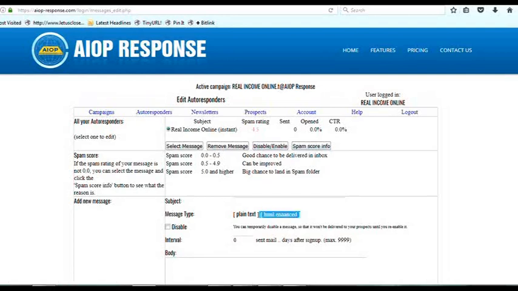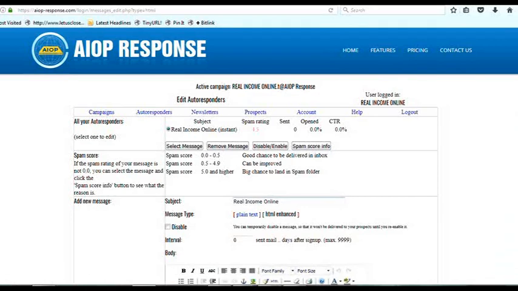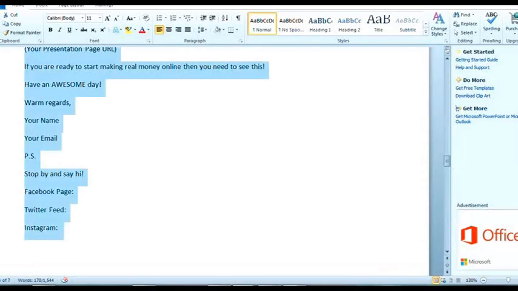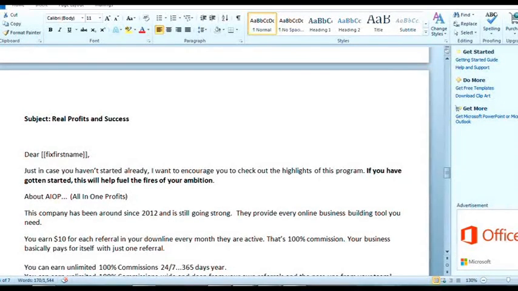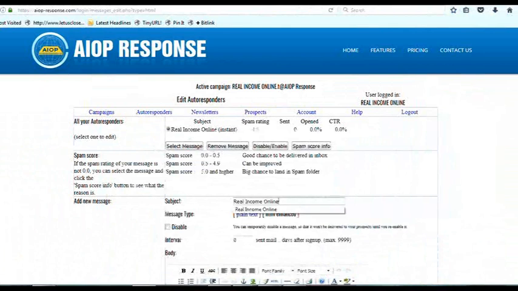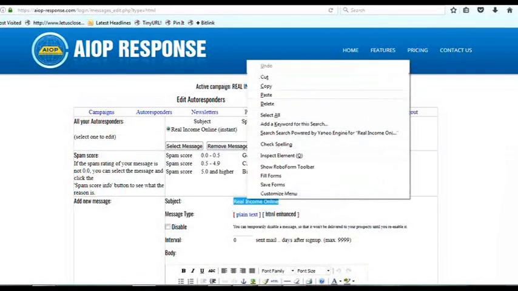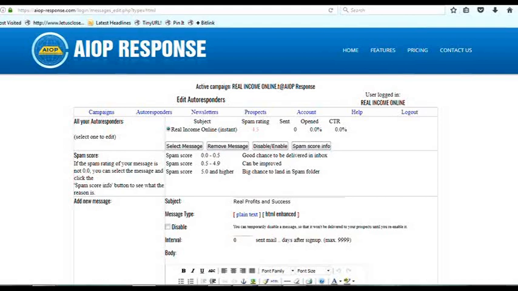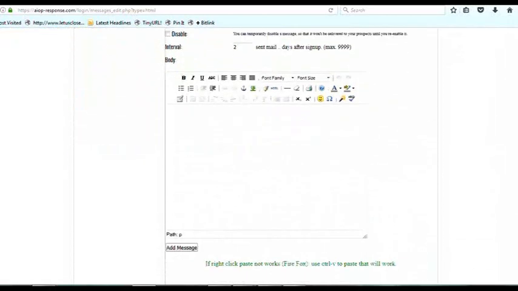Now we're going to set up the second message. And again, when we add a new message, we want to make sure we click this HTML enhanced box. The subject is always going to come up from the last message you added. You just want to change that. So we want to go down to our second message, copy the subject line, take it back and enter that in, paste it. Okay. And then we want to set this interval at 2. So 2 days after they've opted in, they'll get this message from us.